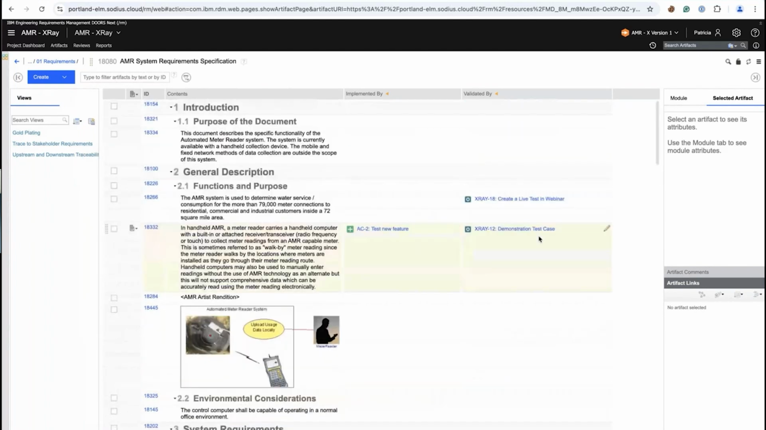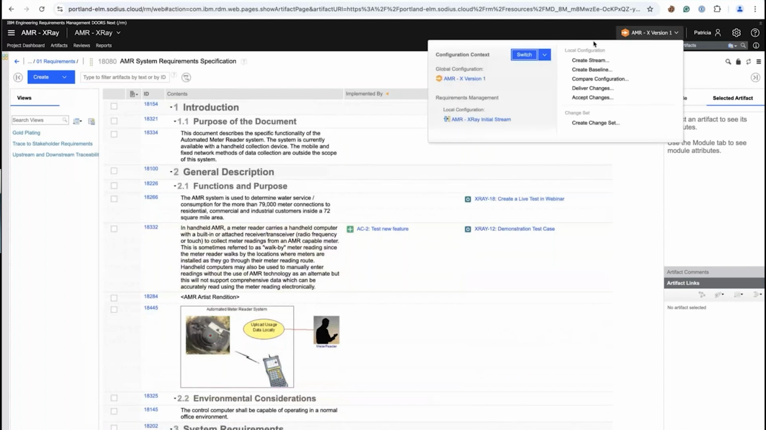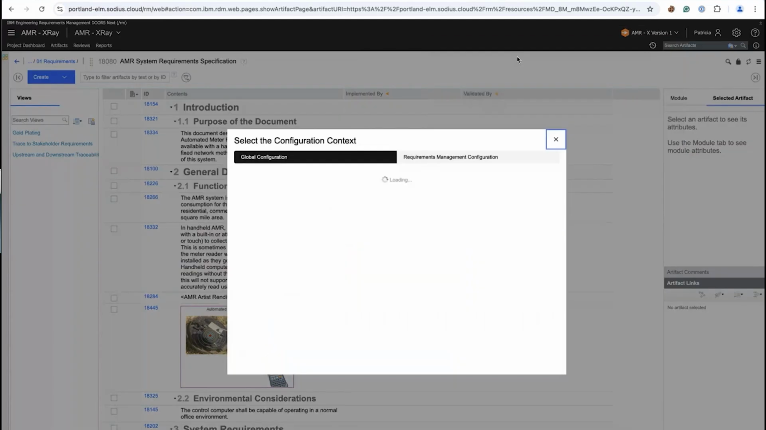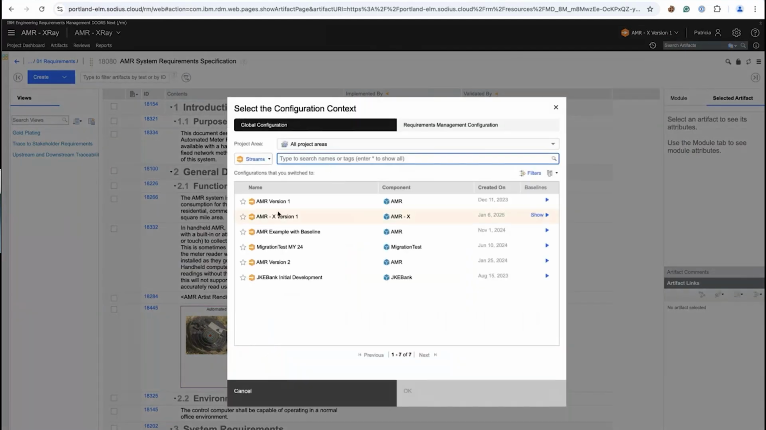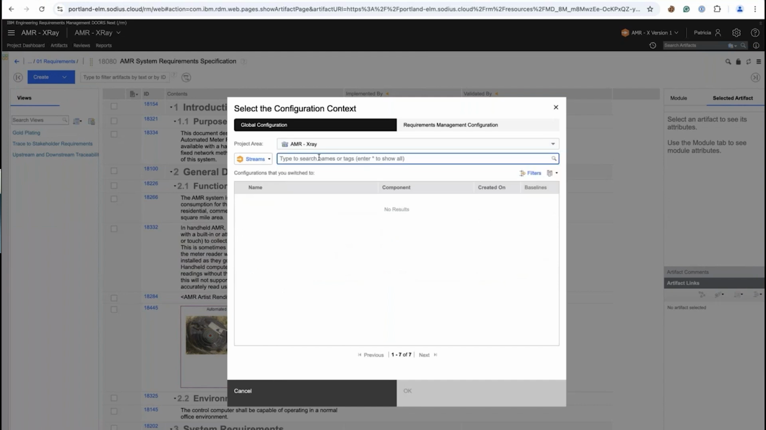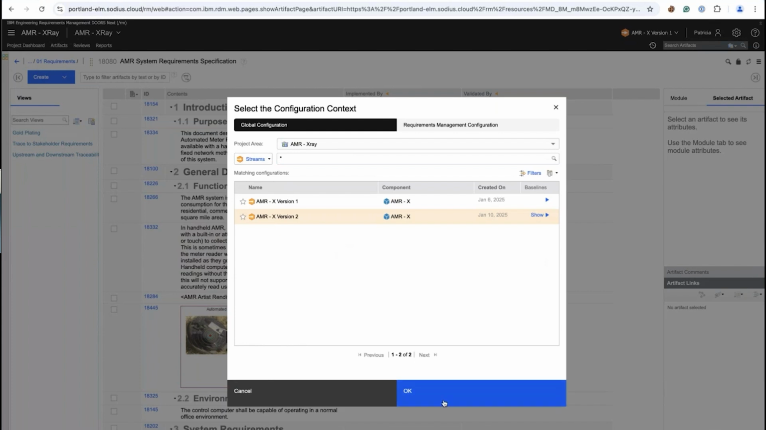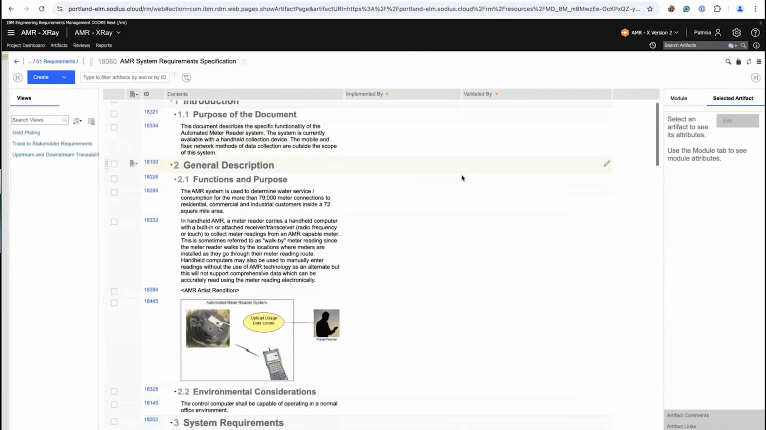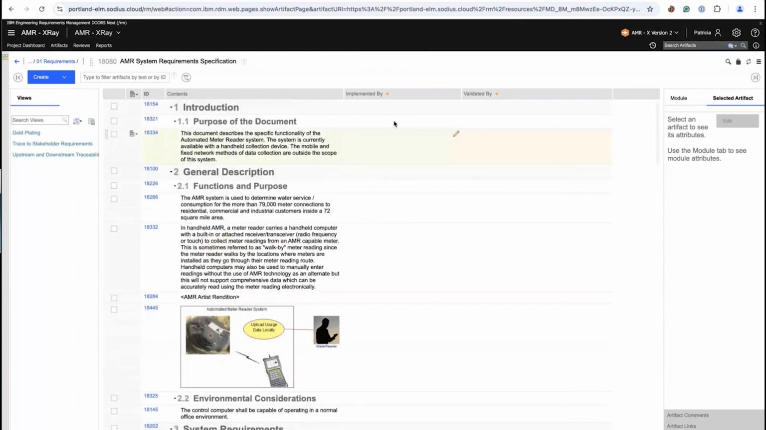Now, in addition, very similar to what we did before, we can look at a different global configuration. If I modify this and switch to a different configuration, let's look in my Xray project here. Let's look for different configurations that I might have. If I switch to configuration 2, you're going to see I have a different set of test cases that are going to be validated within that version.